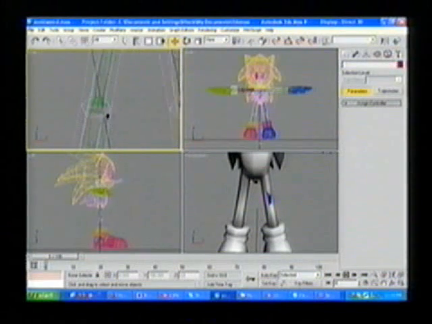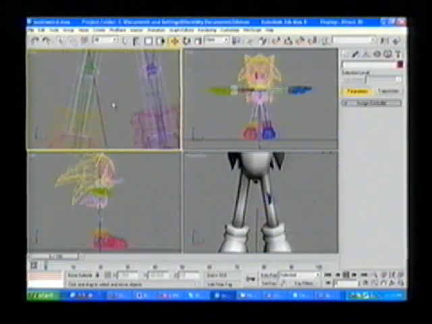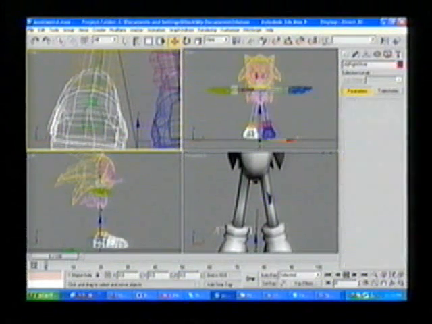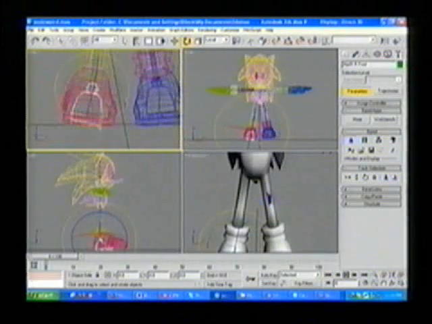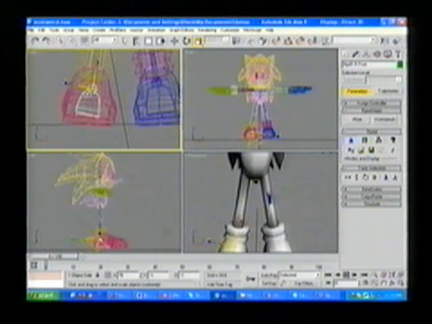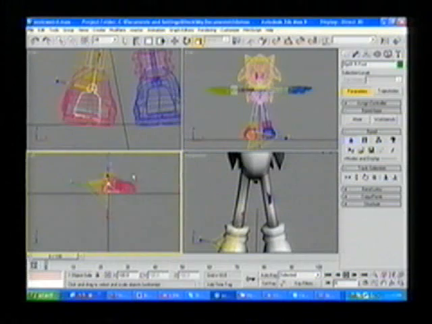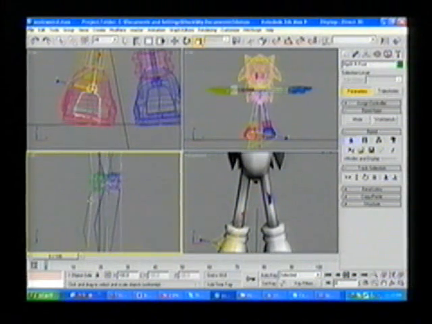Make sure the knees, like the circular thing, line up with the knees of the character, and then you make this thing bigger. Oh wait, don't make it come out of the shoe. That doesn't look nice. And then look at this other viewport.